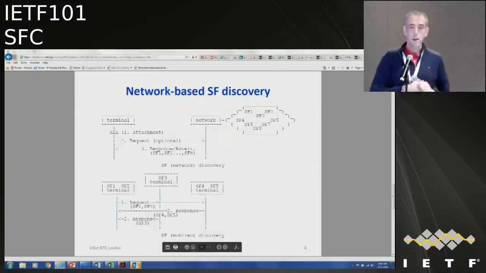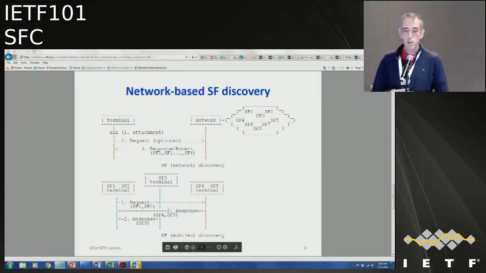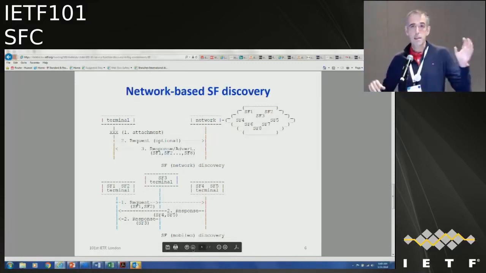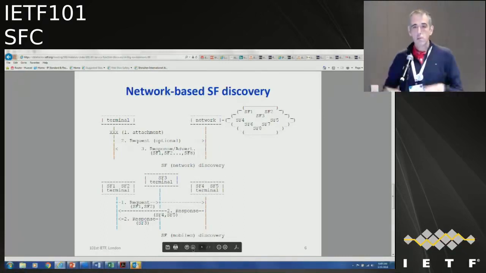Next one. Okay. So these figures basically represent a couple of use case examples. In the first one at the top of the slide, we have a terminal that is attaching to the network. And in the network, there are service functions available, and the terminal requires some mechanisms to discover those service functions. So it's a very simple diagram, based on a request or on periodic advertisements from the network to the devices that are connected.